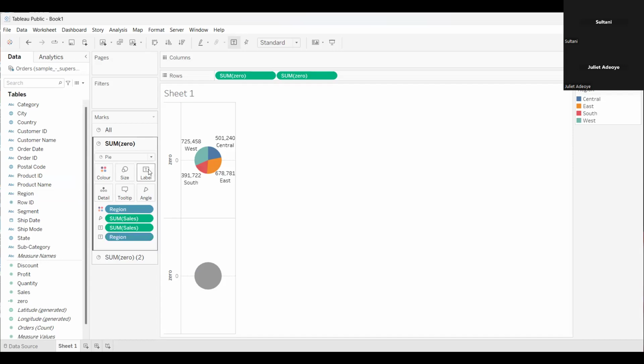Now, the next thing we want to do is, if you come to sum of sales in the cards, no, the label, that's not for the label. So go to where the label is first, because it's the label one that we want to change. This one, the one that has the T. Okay, click the drop down.